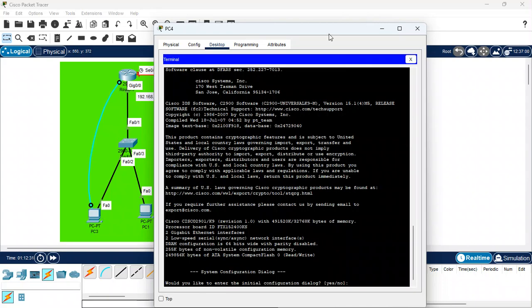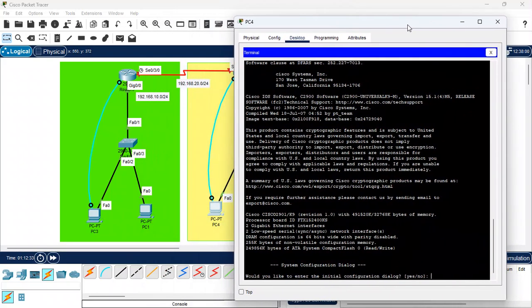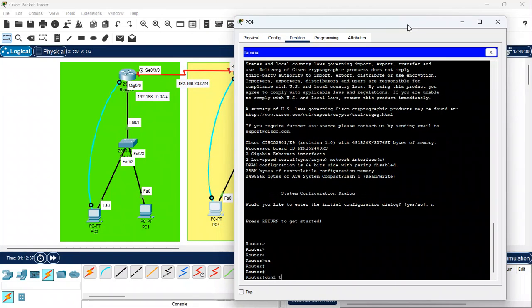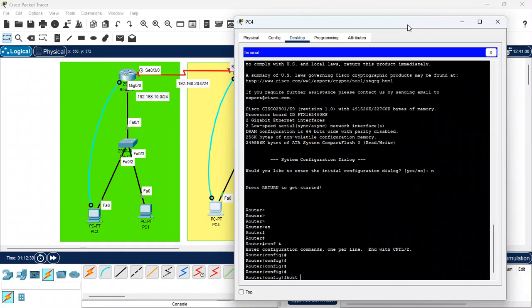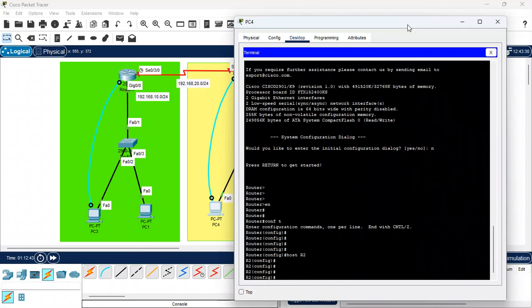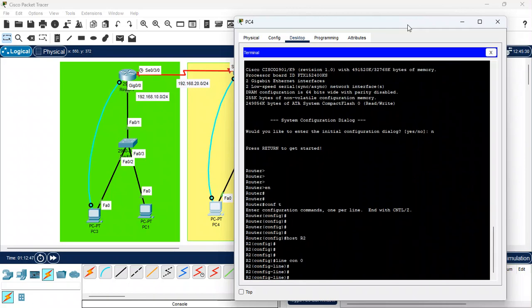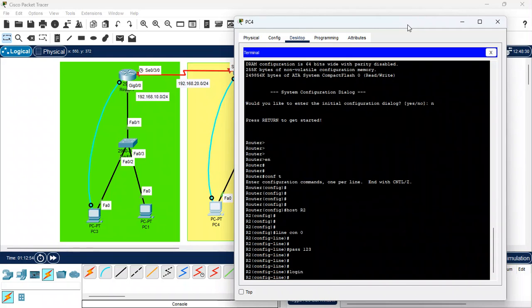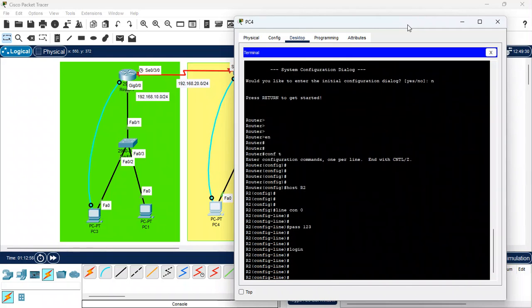We enter into the router using the terminal. We also configure it. Enable, config terminal. We give it a name, host name. Let's say we call this one router 2. We can say line console 0, password 123. Again, login. Okay, we are done.